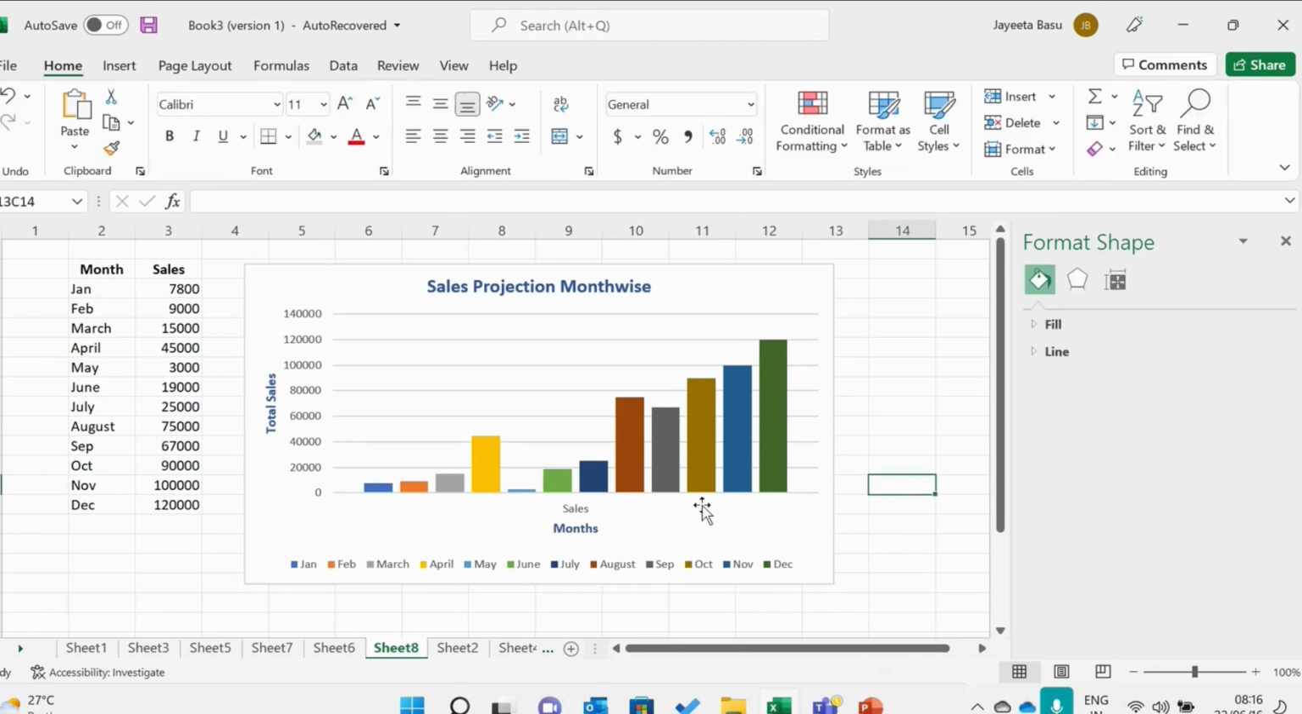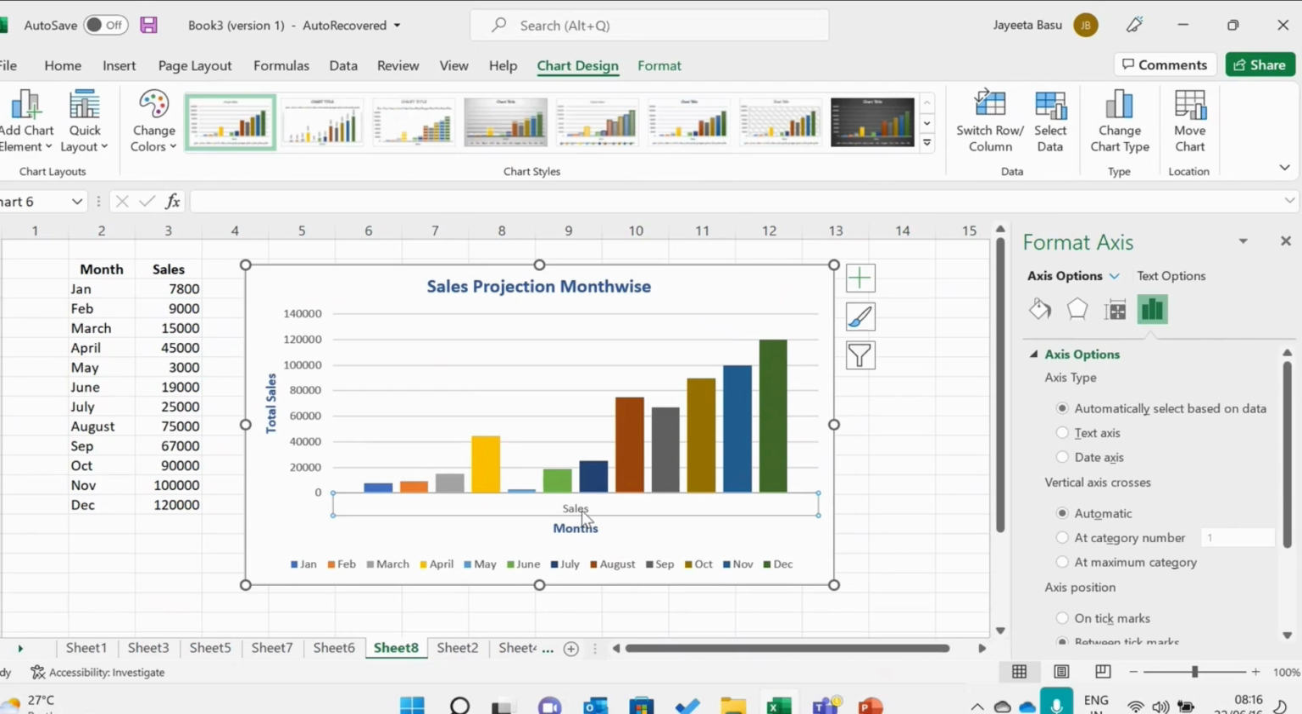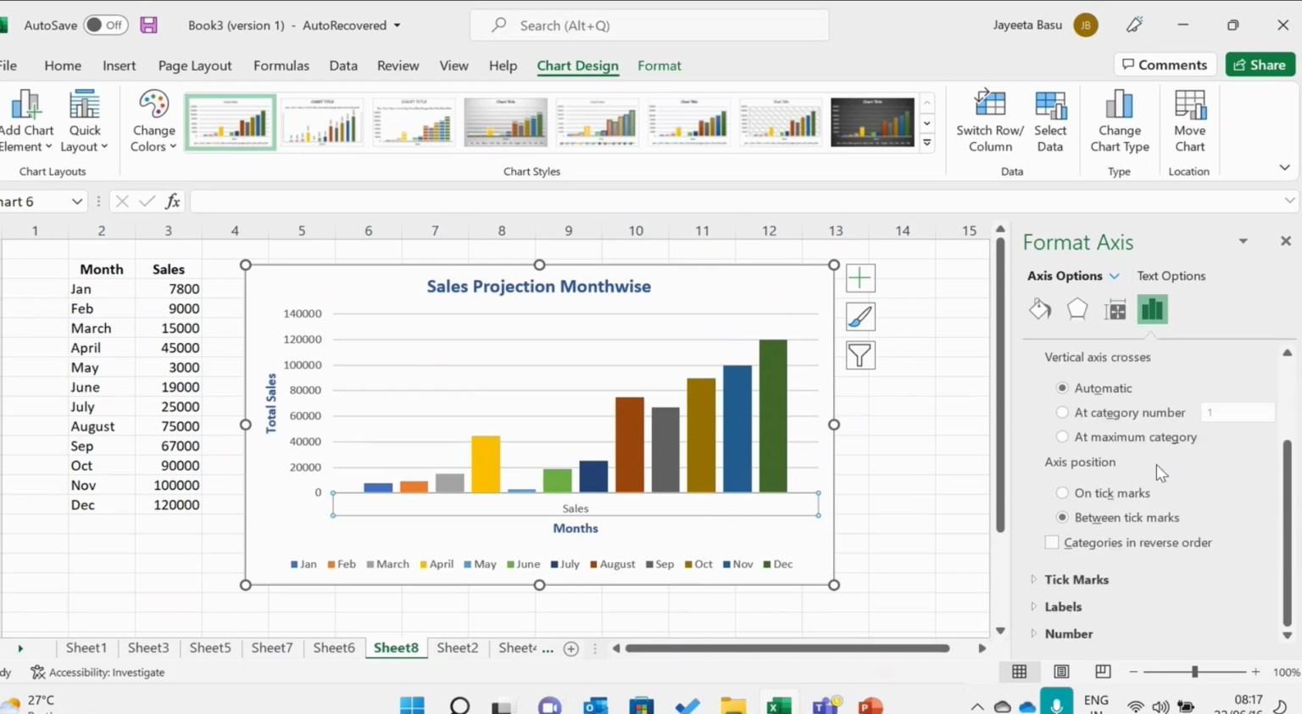So you can obviously make sure that all the colors, everything can be changed. Everything looks perfect. You can also check on the axis type options. For example, automatic selected based. So you can do a text axis or a date axis depending on how you want it to be selected and chosen. You can automatically choose the vertical axis as well.